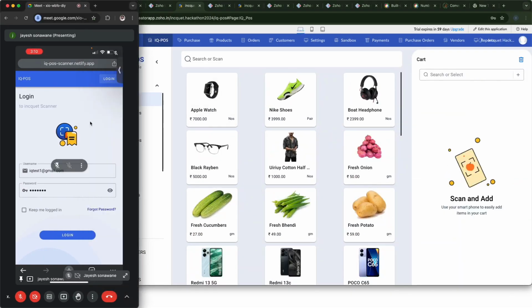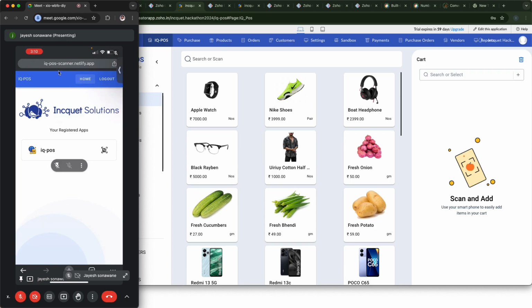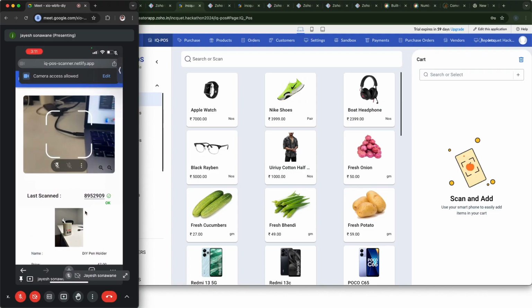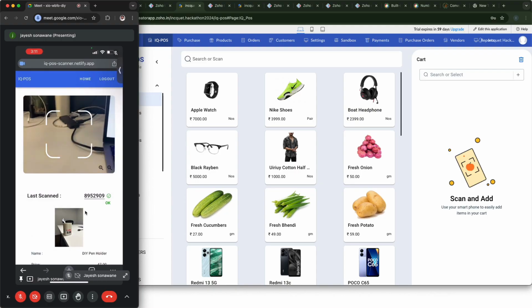So this is the link, IQ POS Scanner.netlify.app, where you can go and log in using the same credentials. Once you log in there, the IQ POS app will show all the registered applications which you have registered. So you can just click on the IQ POS application. I'm showing this from my mobile, and the application will then start showing the scanner which you can use to add items to the inventory.